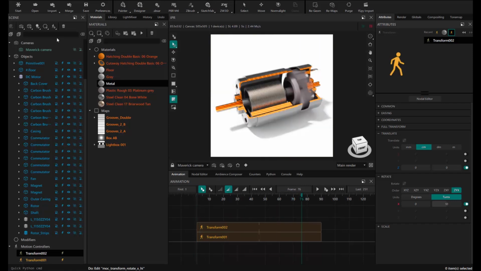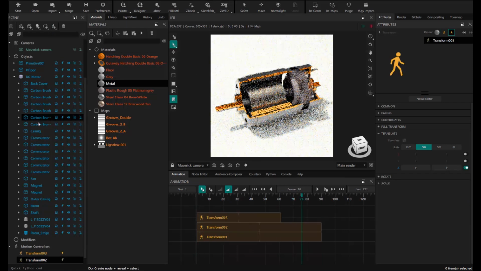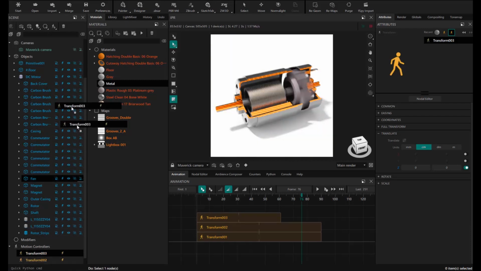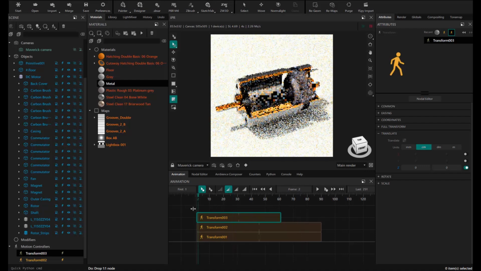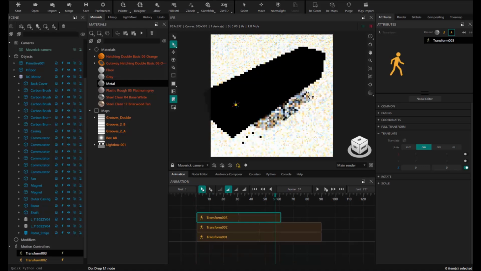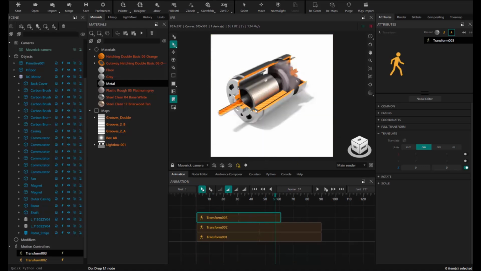Now, let's animate the actual cutaway object. We'll create one more transform motion controller and drop it right onto our primitive. Let's shorten its duration on the timeline a bit. We'll park the playhead right on the final frame of its movement. We want the animation to end in its current position, but start from further back.